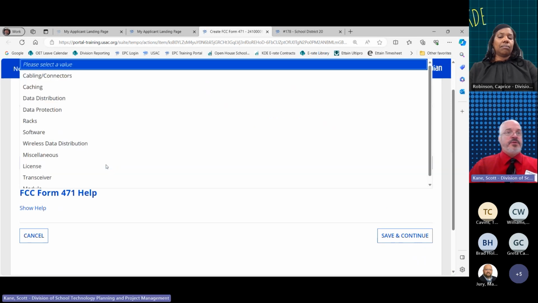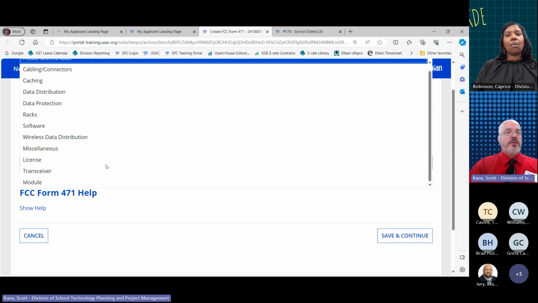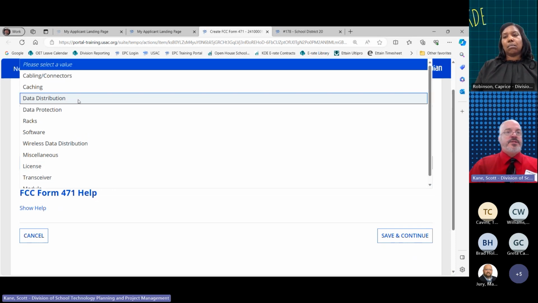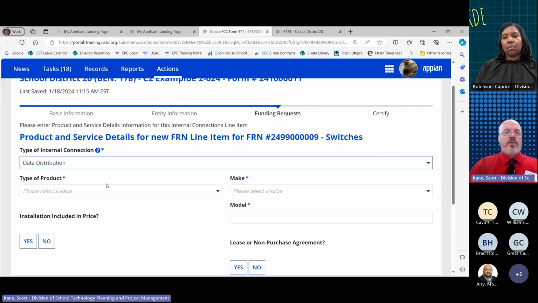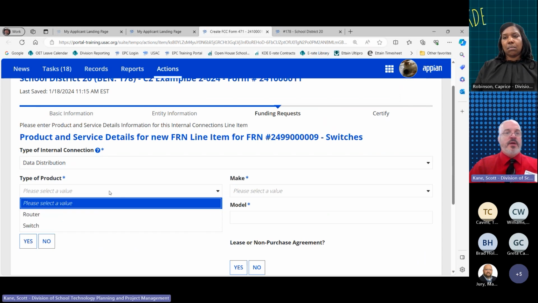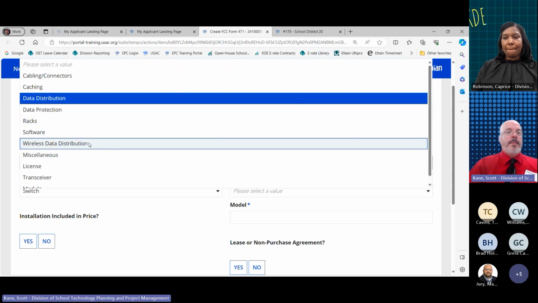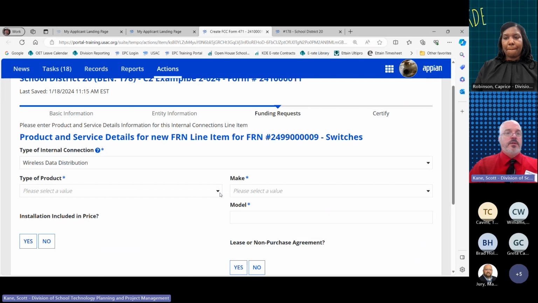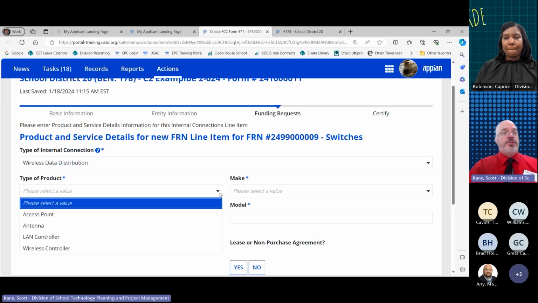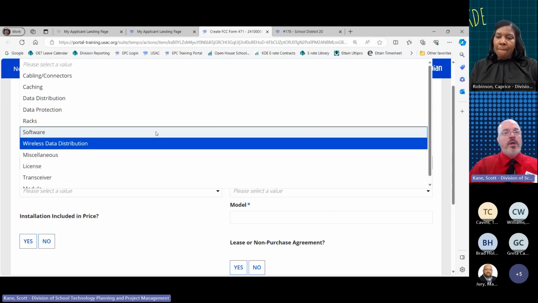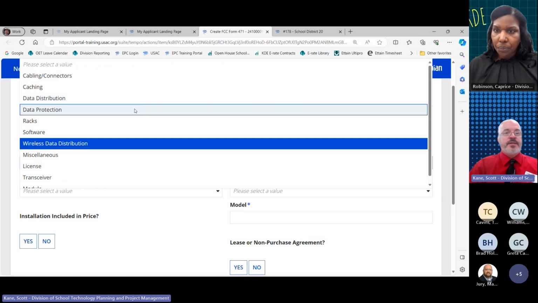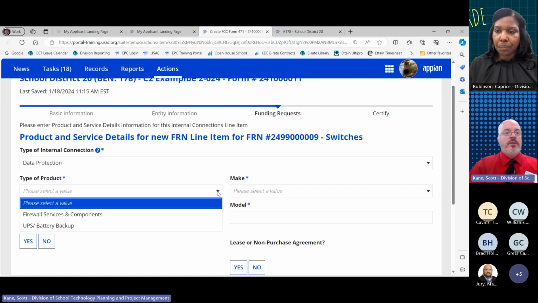Type of internal connections, you can see we have a number of different options here. Data distribution is what we're looking for. And it says type of product, you can see switch. This is all iterative, so if you change this data distribution, change it to wireless, obviously your options change as well, okay? So if you don't initially see what you're looking for in one of these other things like data protection, oh, look at that, there's UPS backup, battery backup. So those are common as well. That's why I just picked on that one.